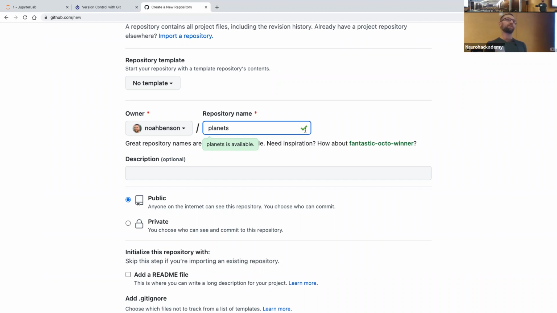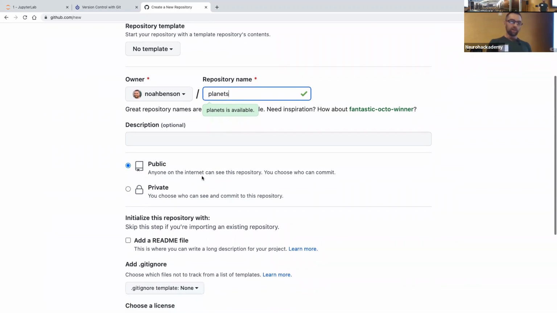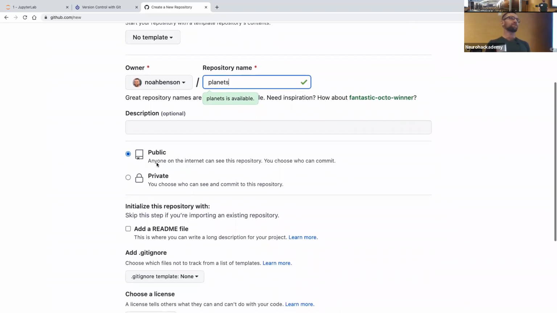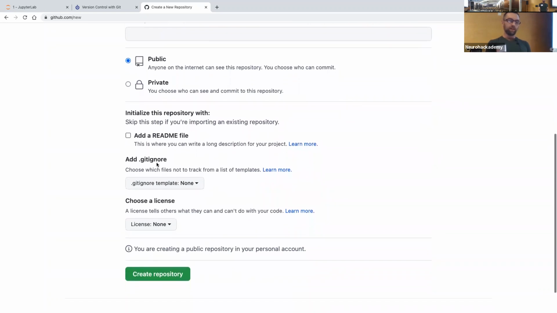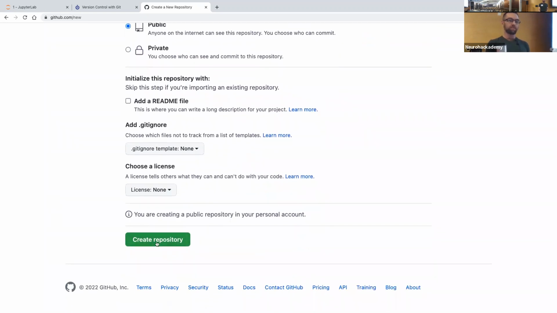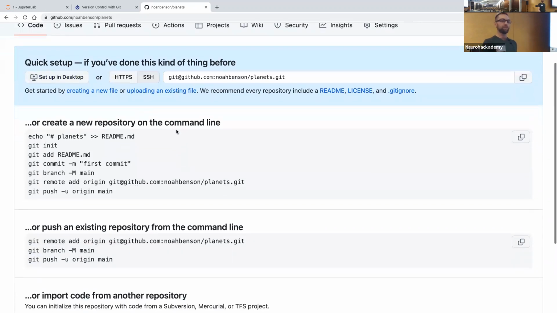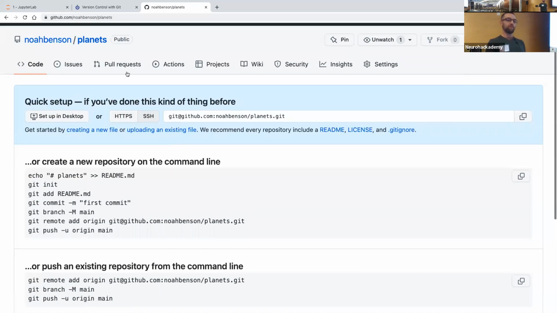Now, if you've got an X here, that means you've probably gone through this tutorial before. If you did, just name it something else and remember what that was. Okay, we're not going to put a description for now. We're going to leave this as a public repository so anyone can see it. The rest of these we're just going to leave for now. And then I'm going to push this Create Repository button.